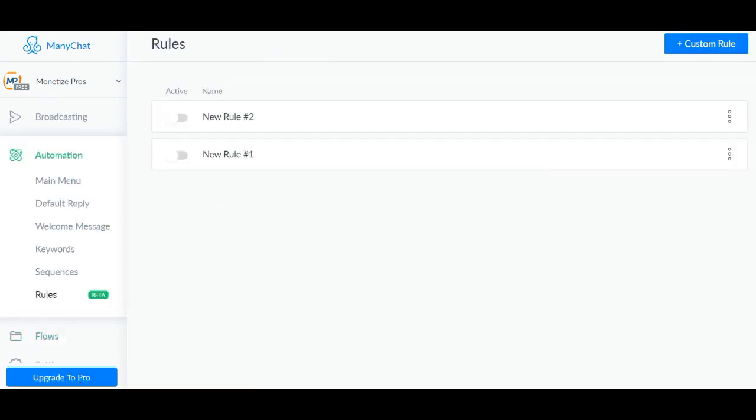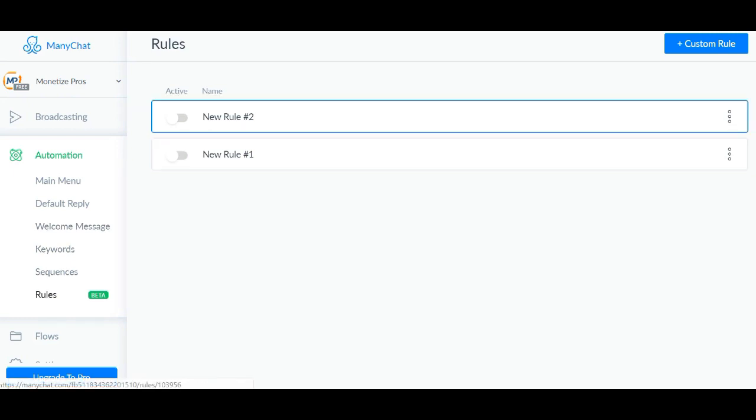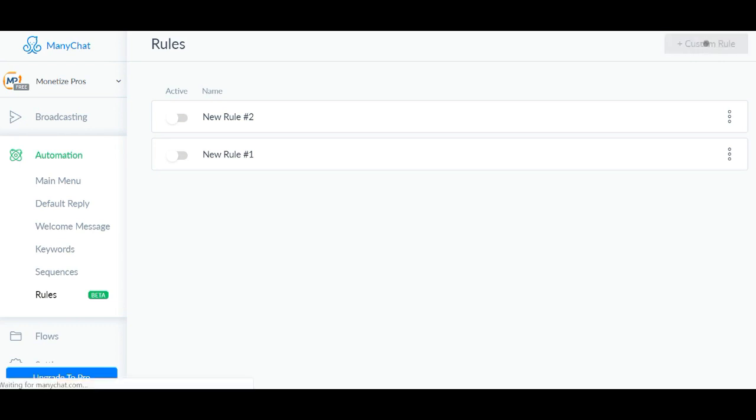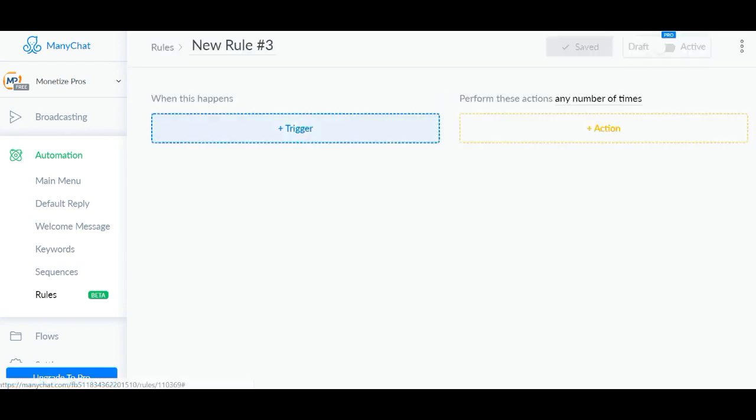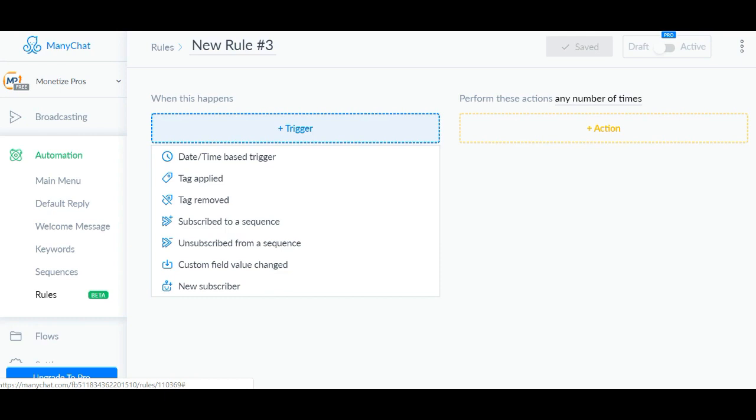The rules. You can be very specific with your rules. So if someone, for instance, subscribes to one of your sequences, they're going to need to get removed from another one. So this is how you're going to be able to use the trigger towards the action. So once you apply a tag, if they subscribe to a sequence, or take them out of one sequence if they go to another.